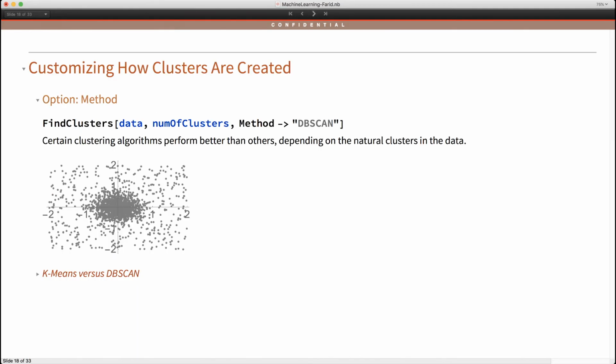The second option that I wanted to show you was Method. By changing the method, you can use certain clustering algorithms which might be considered to perform better than others, depending on the natural clusters in the data. So here again is some example data, and as you can see, there is a natural cluster here in the center, and then there is some sort of noise around it.